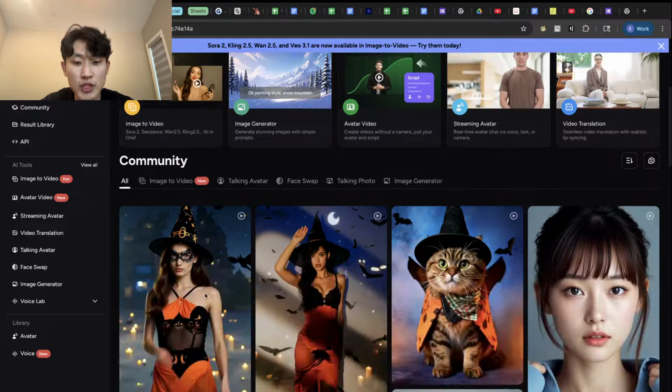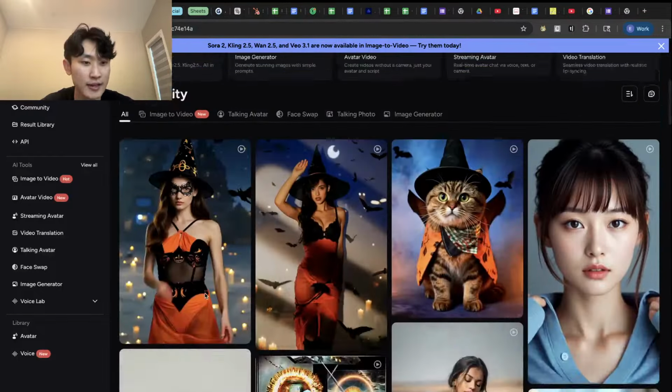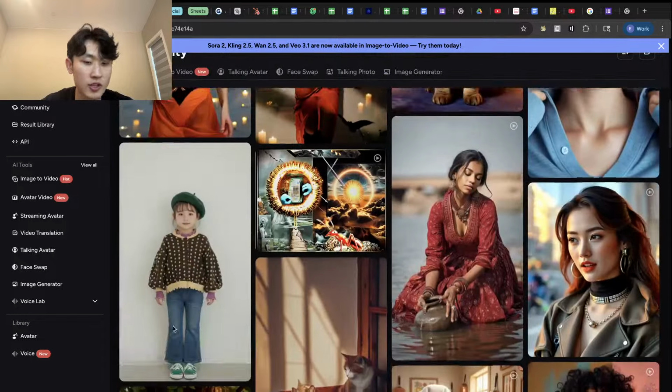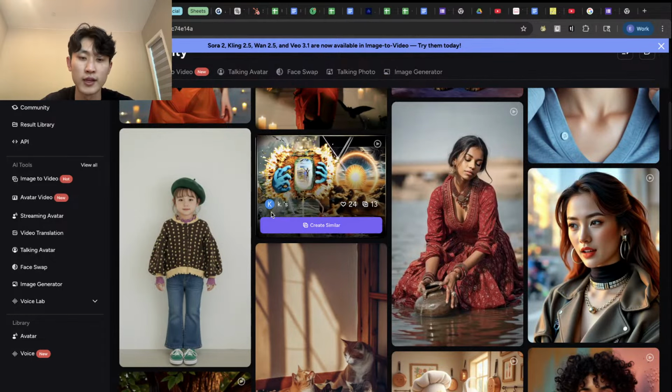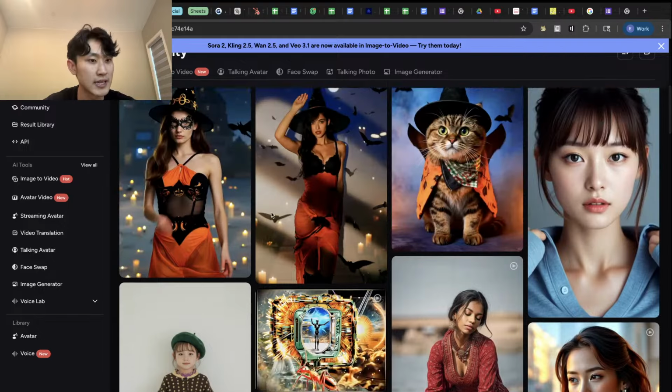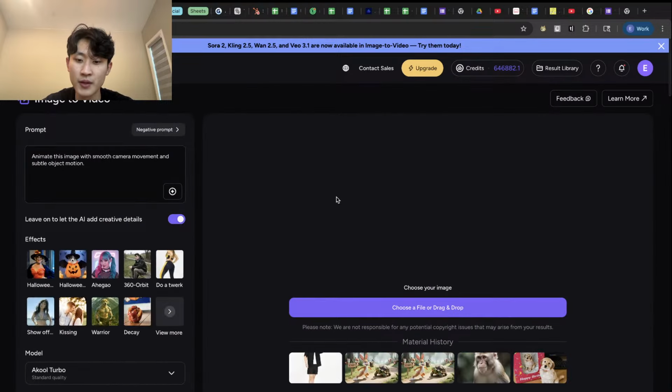You can see the community posts. You can scroll down, you can see everything that the community has created, and you can copy them. If you like any of them, just click on create similar, and then it will give you the exact prompt and image if they used an image. But from here, you can click on image to video. You will see that it's the very first one in AI tools on the left, as it's very popular. And you will be brought to this page.